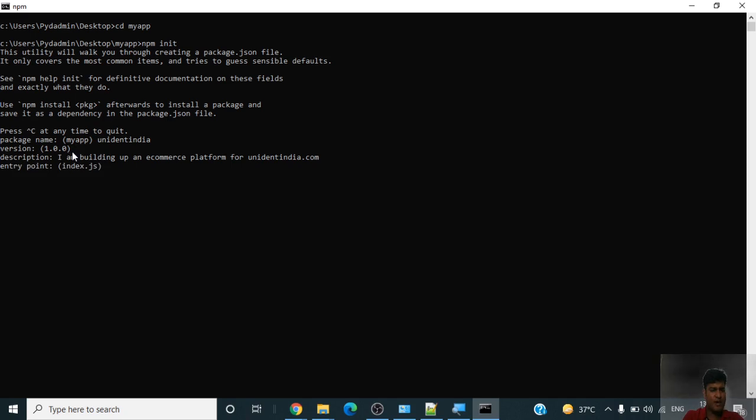It asks me what is the entry point. Is it index.js? So every project has an entry point. So npm manages all of these things. It will store them in your package.json and it will know what the entry point is and all of these things. So you hit enter and say yes, my entry point is index.js.